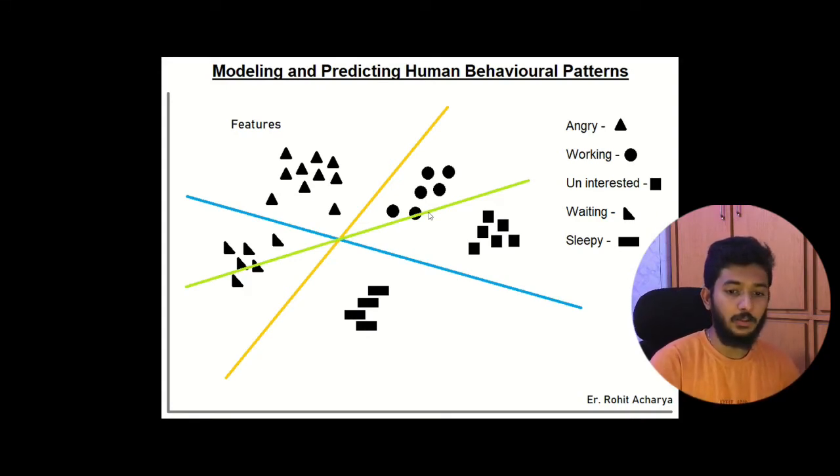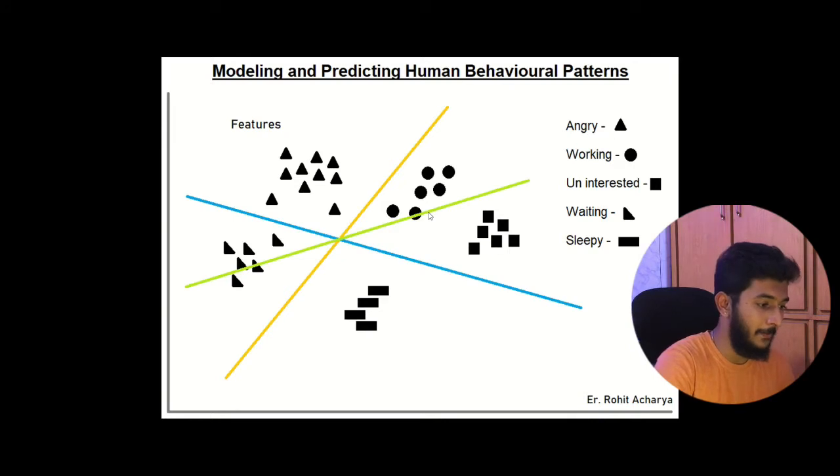So what I thought was I'm going to classify a human behavior based on 5 classes. Either she could be angry, she could be working, or she could be uninterested to talk, or she could be waiting, or she could be sleeping, or she might be feeling sleepy. So I've considered these data points. You can call them data points or features.